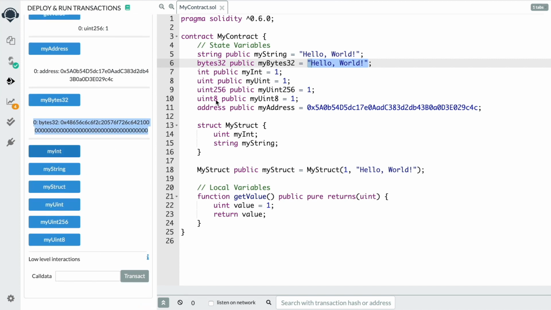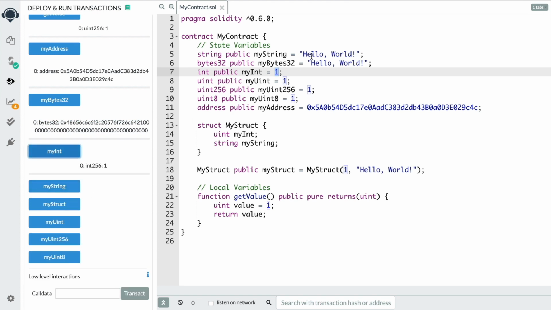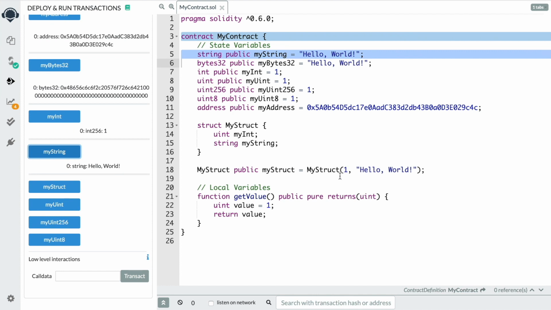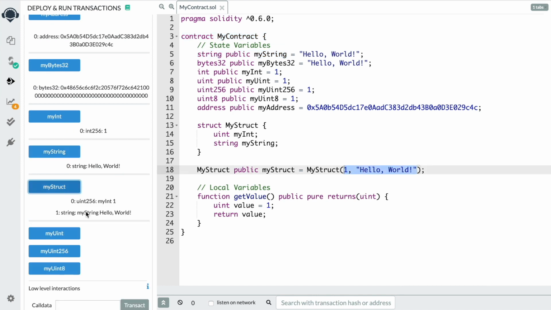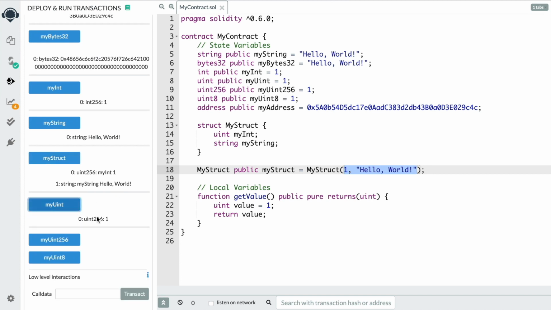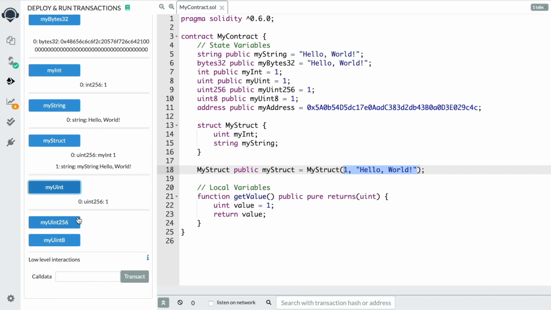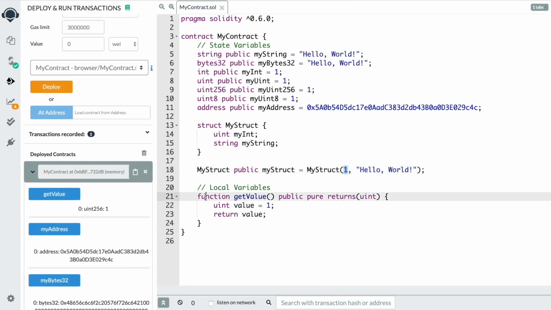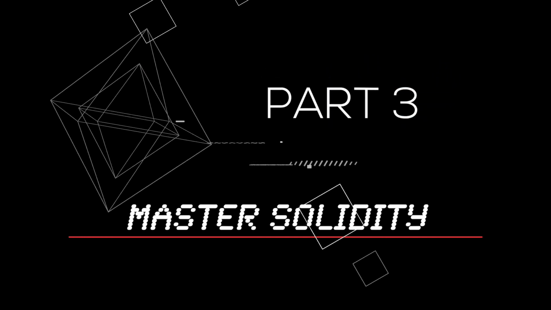So my int should be this. All right, my string, hello world. Yep, hello world. My struct should return these two values, 1 and hello world. Yep. My uint, all right. And my uint256 and my uint8. All right, perfect. So all these work just like we expect.